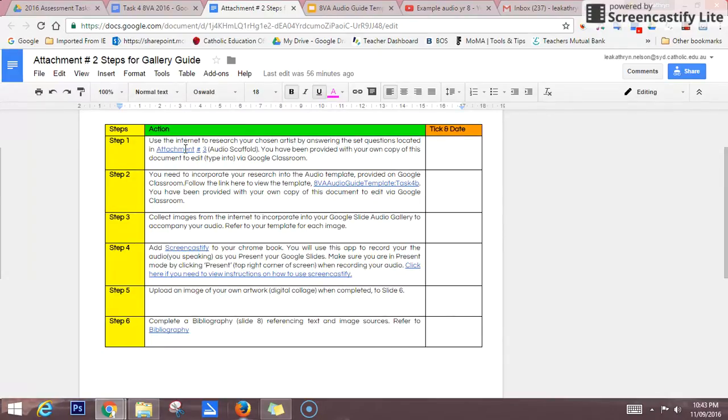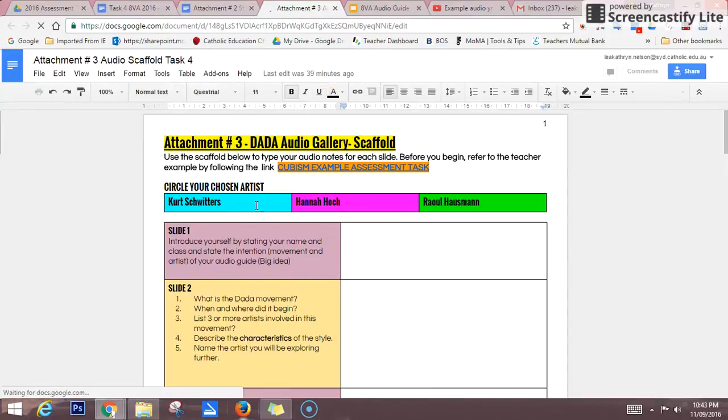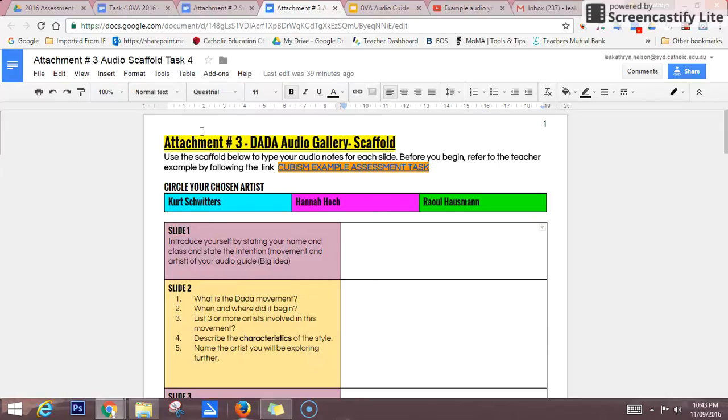It also has another attachment for attachment 3 here. So if you click on this, this will allow you then to answer your questions. So up the top here, again, it gives you the 3 choices of artists. On the right-hand side of these bottom columns, you will fill out the answers to the questions on the left here. This document here, attachment number 3, must be submitted with your assessment task. You will be given a copy to type into through Google Classroom. So you will get this copy exactly, however, you will be able to type into it and submit the task by the due date.